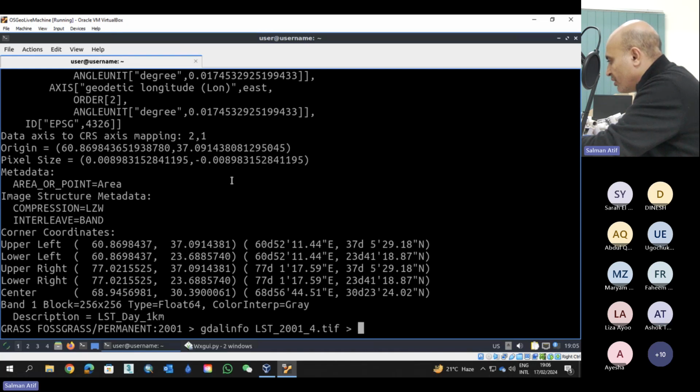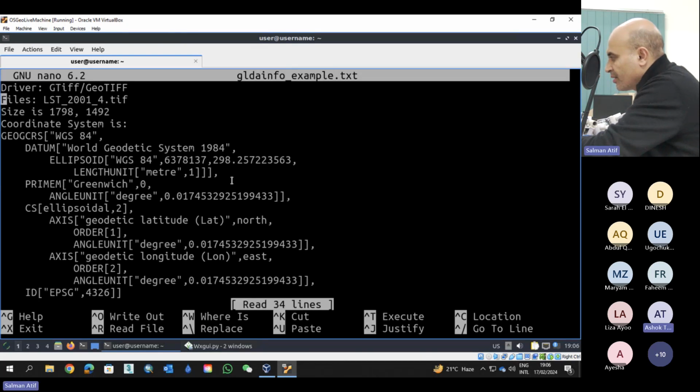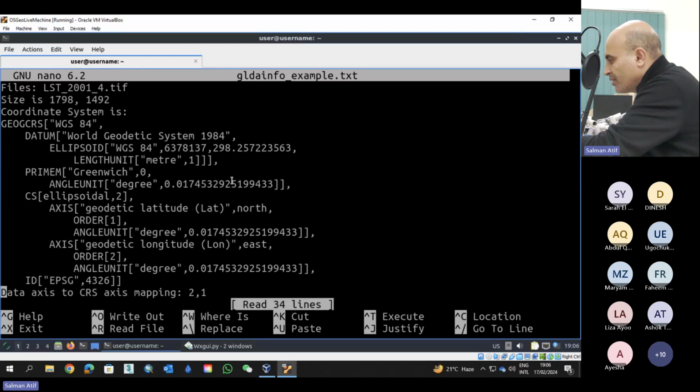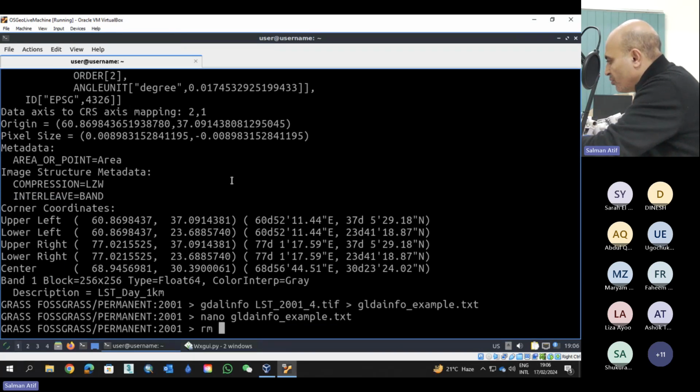For that matter, if I wanted to save this information somewhere, I could just put the greater than sign and type gdalinfo.txt, maybe underscore example, and I can then open the gdalinfo example file. I misnamed the file, so ignore that part. But now this is saved in a text file in the directory where my files are. I'll get out of it and remove the gdalinfo file.